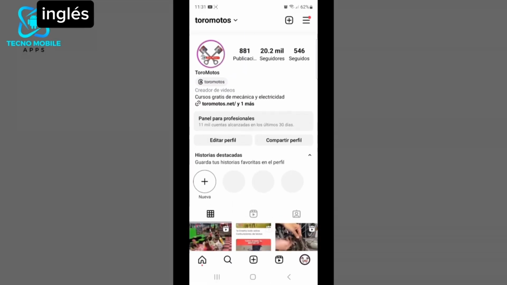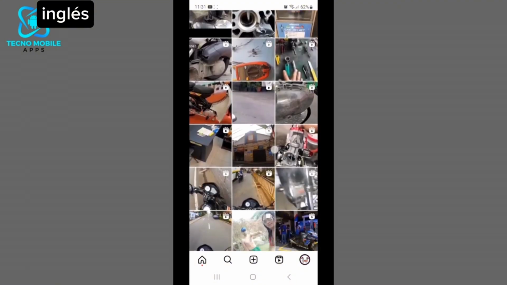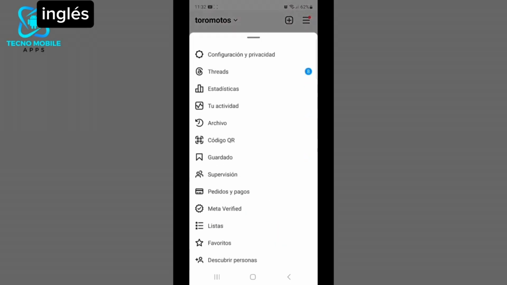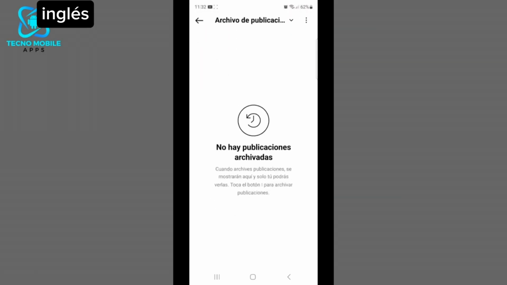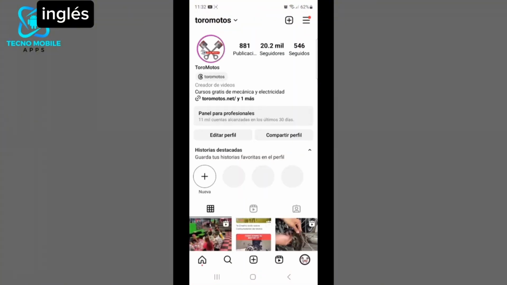Update. And look, the reel is there. And here is the photo, as you can see. So if we go back to archives, we will see that we have nothing in our archive section because we have already recovered the photos and the reel that we had archived.